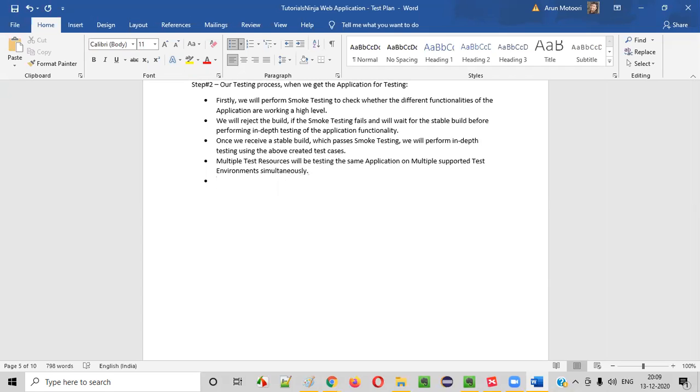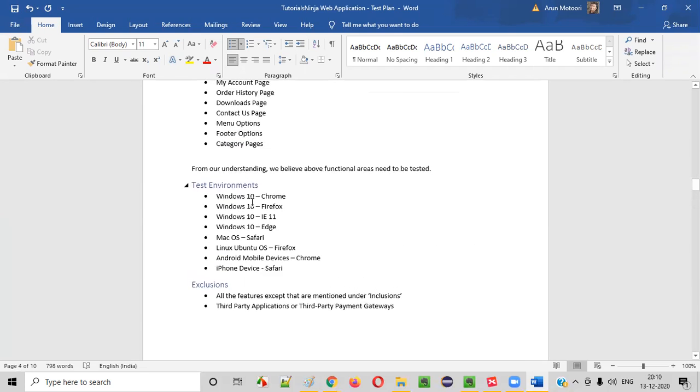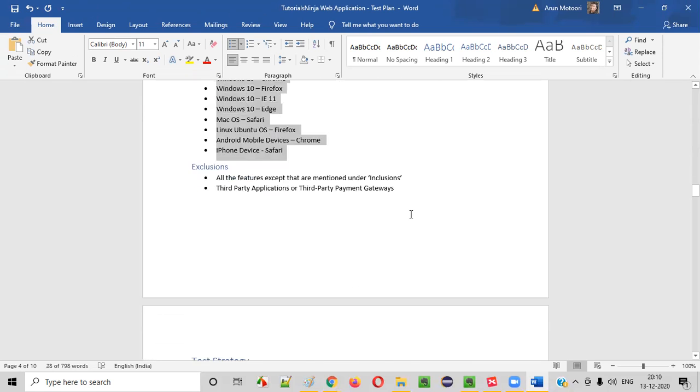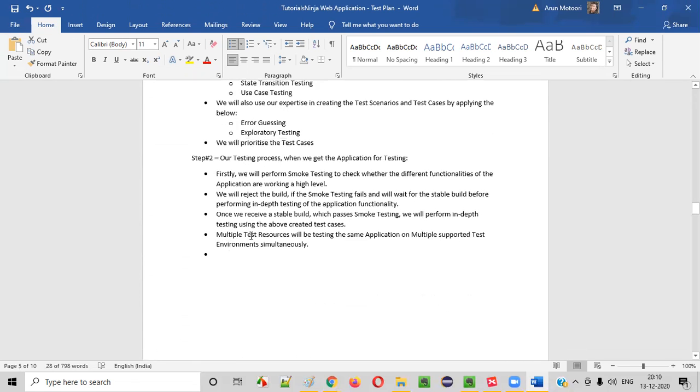Okay, simultaneously, multiple testing resources. The testing team will have multiple testers testing the application, but each and every tester will be assigned some environment. For example, one tester will be testing the application on Chrome browser, another tester will be testing on Firefox. Like that, guys. Based on the count of the testers, we will divide the test environments between the testers. That's what we are mentioning here. Multiple test resources will be testing the same application on multiple supported test environments simultaneously, at the same time.